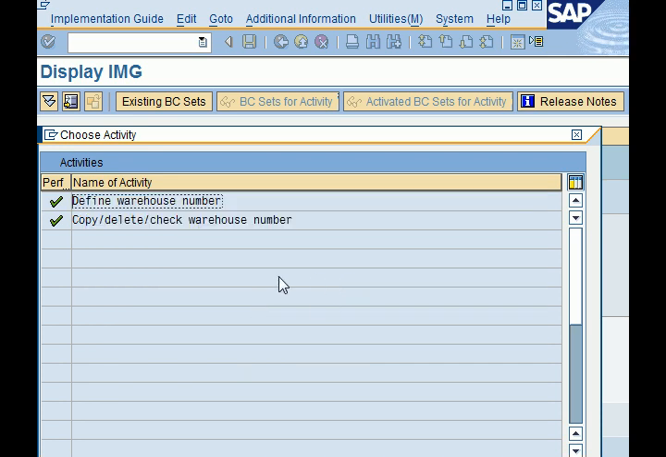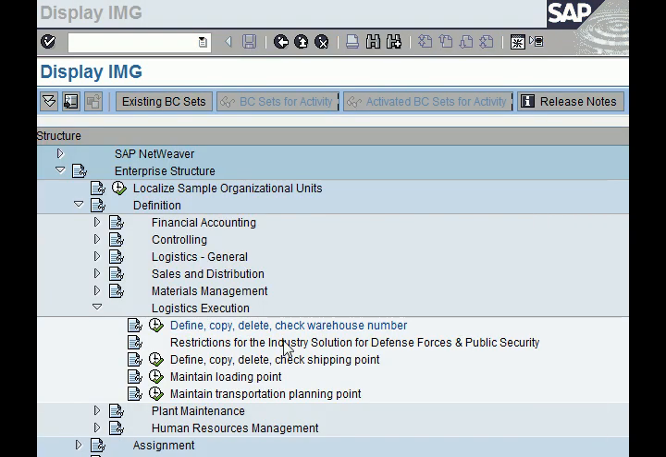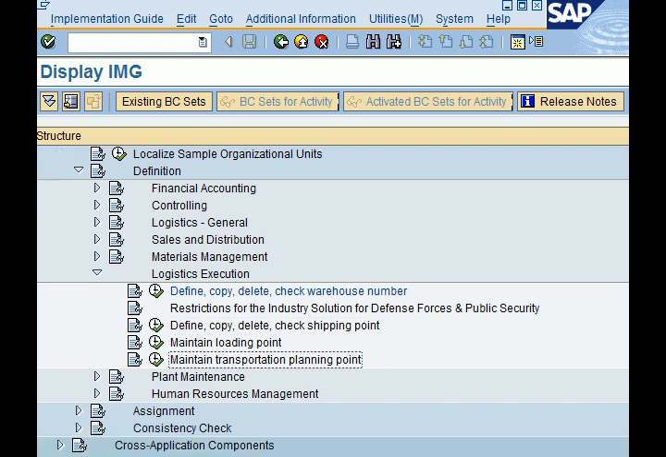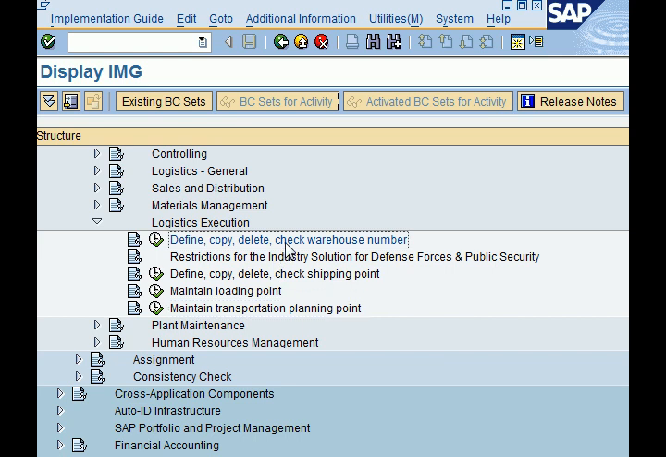So I take an existing one, and here I have saved my changes. And as we saw in the earlier slides, here are the other components of logistics execution. So I can define a new shipping point, a loading point, or a transportation planning point. But we will restrict ourselves to a warehouse number. So we have created a new warehouse.